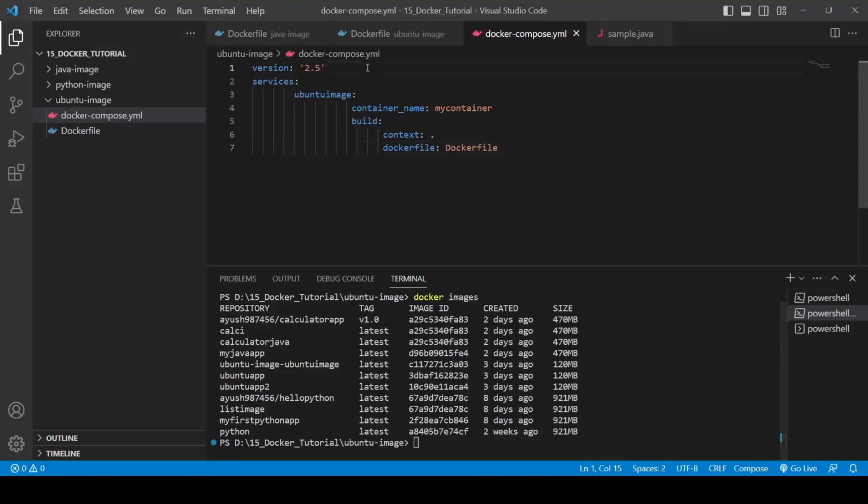So this is the basic syntax for the version, and this is the service, this is the service name, and these are some key value pairs which we need. Okay, for building the image we need this one. For defining ports and all, we write these things for ports. Okay, so in the next video we will see some more complex examples.